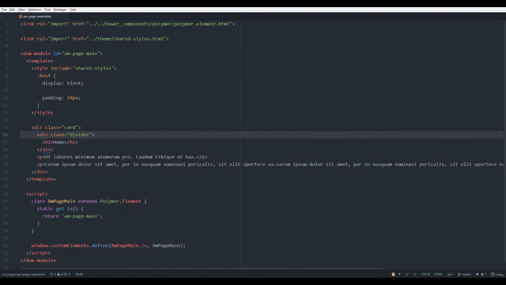So just like any other element definition, we just need to import the Polymer element. In this case, we're using shared styles. That's what's giving us the definition for card and divider here. Like any other style module, we include it through the include statement on our style and give it a name.